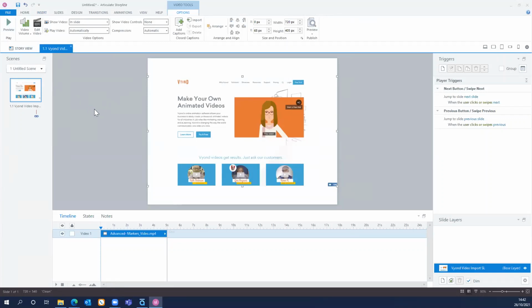When you import a video piece of content into Storyline, it gives you a few more customization options that you didn't necessarily get within Rise, whether that's adjusting the video volume or editing it so you're able to crop it or silence it from within here.